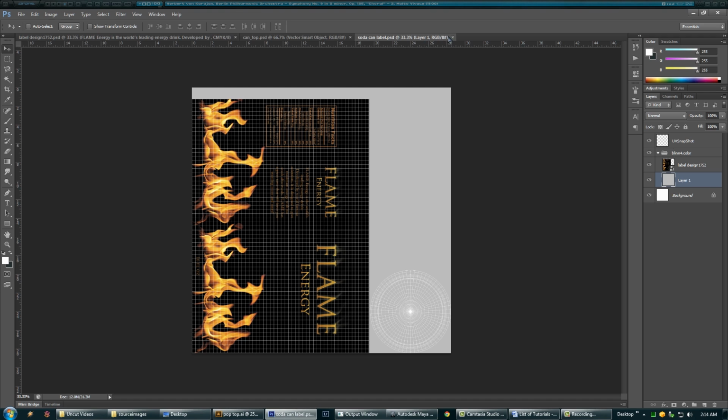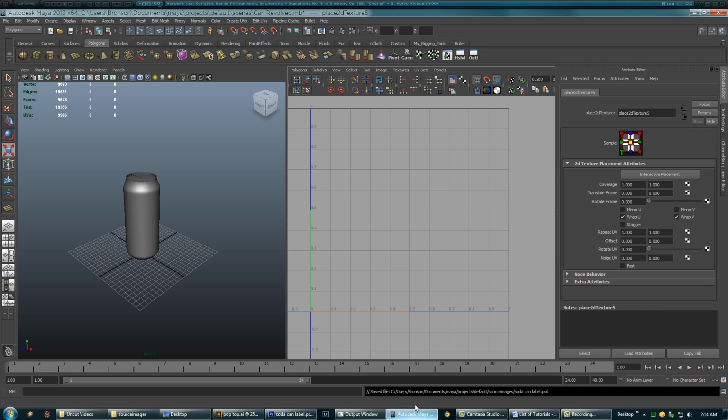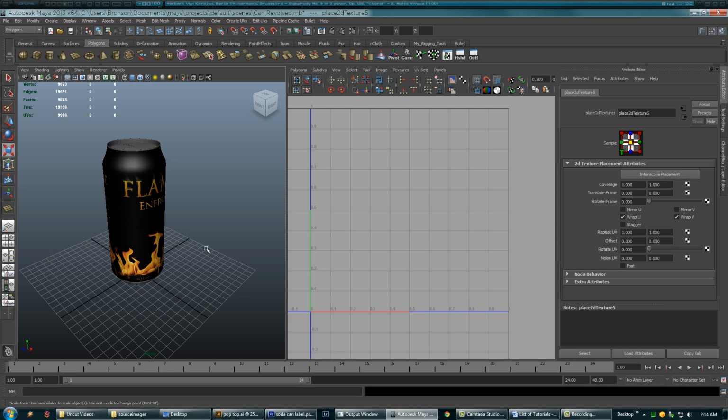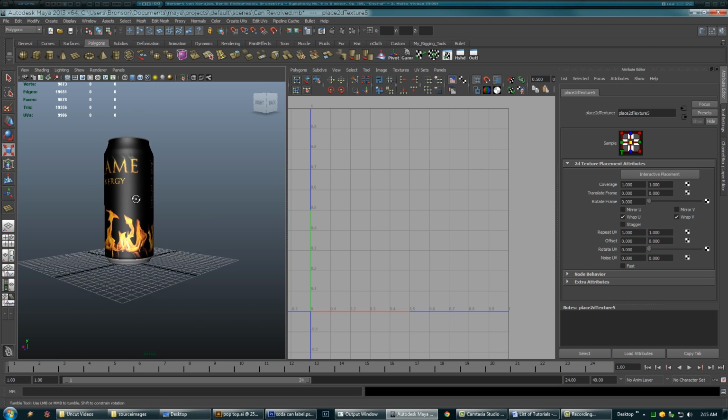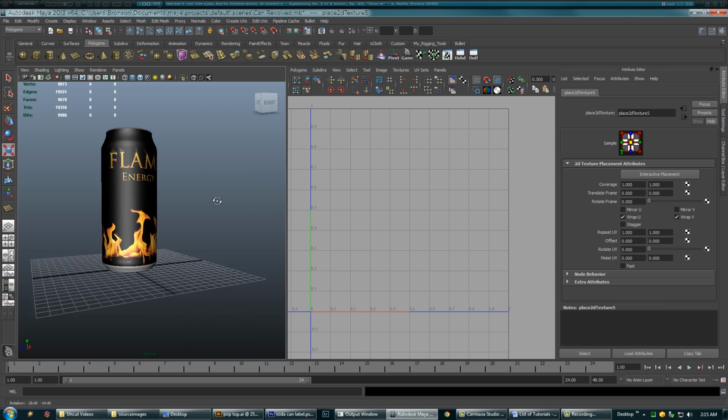Alright, it's saved now. The little asterisk is gone. There's no progress bar down here, so if we go back to Maya and hit this little PSD arrow circle button, it'll update our PSD network. I have textures turned on, so if you're not seeing your label, you can turn that on. And here we go. Our label is mapped onto our can.